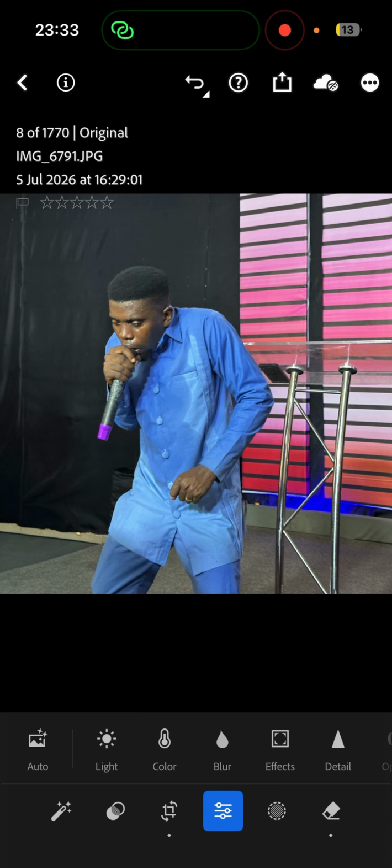Now if you look at this auto, I won't advise you use this auto. If you notice, the app edited it, right? If I click it, are you seeing the difference? Are you seeing the difference? So this auto, you can use it actually, but at times you may want something that you really desire, not just what the app is giving you.